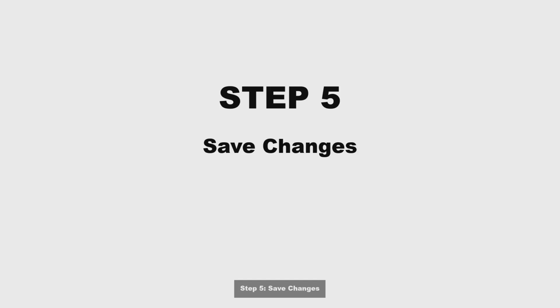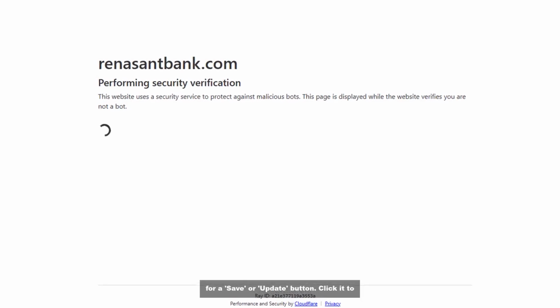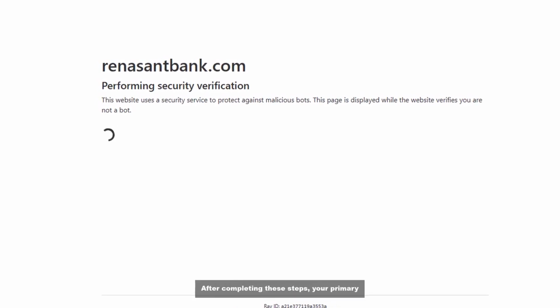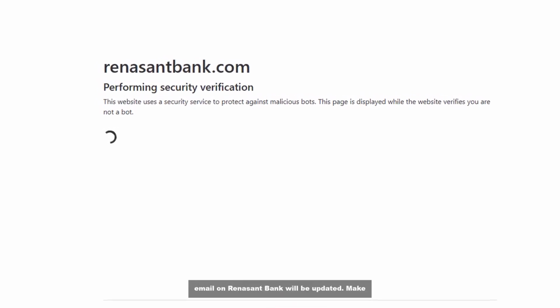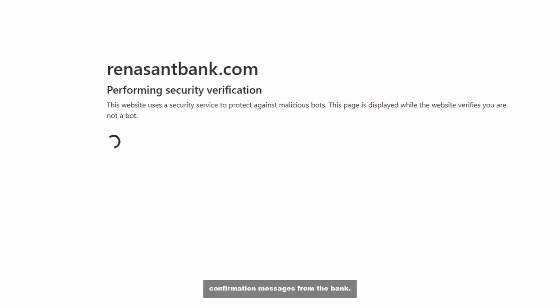Step 5. Save changes. After entering your new email address, look for a Save or Update button. Click it to confirm your changes, and you may receive a confirmation message. After completing these steps, your primary email on Renasant Bank will be updated. Make sure to check your new email for any confirmation messages from the bank.